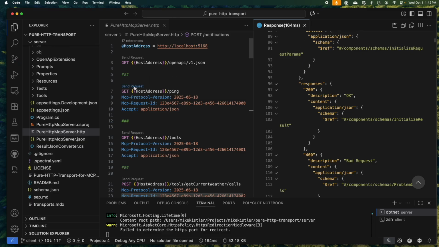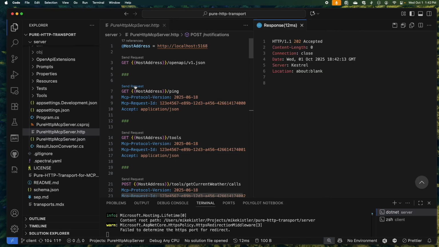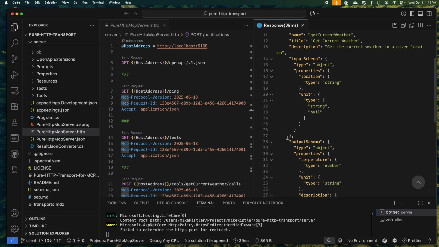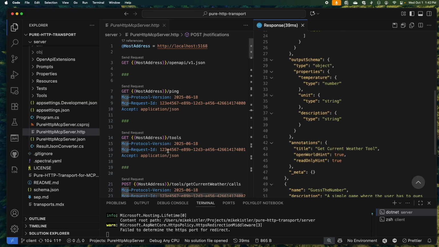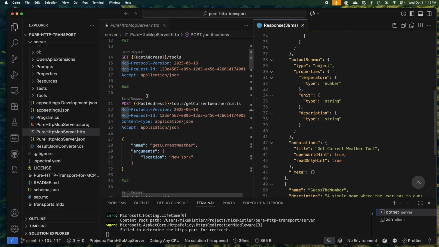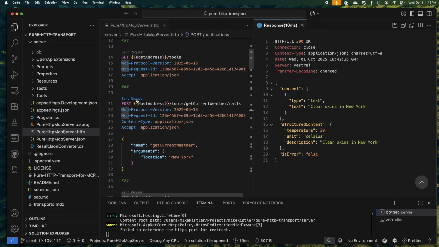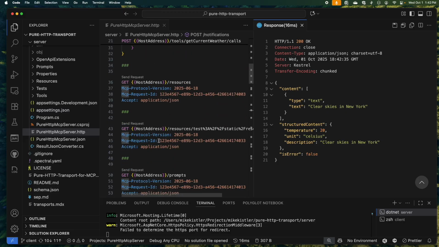And we have a ping that's just sending a GET to the /ping address, and it responds with a 202 accepted. We can do a list of the tools by doing a GET on /tools. You can see what that looks like here. Here's what a tool call looks like. We do a POST on tools, get weather calls. This is passing in the arguments for that tool call, and that's what the response looks like.